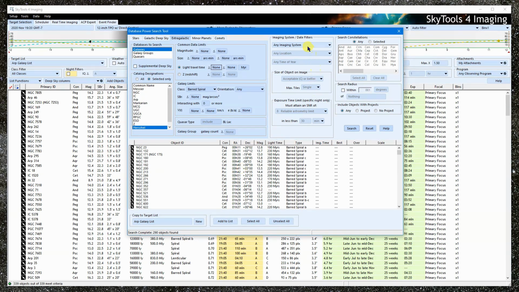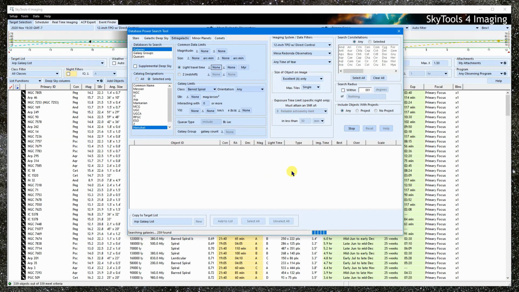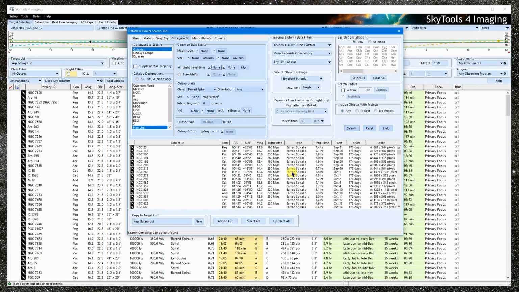Now I'll select an imaging system, in this case the default system. When I did that, the size filters became available. I can specify that it has to fit into a single field of view, so no tiling, and it will show only those with an excellent image scale. This will filter out the ones that are too big or too small. I'll place it at Mesa Redonda Observatory. So here's a list of barred spiral galaxies discovered by Herschel with an excellent image scale in this imaging system.